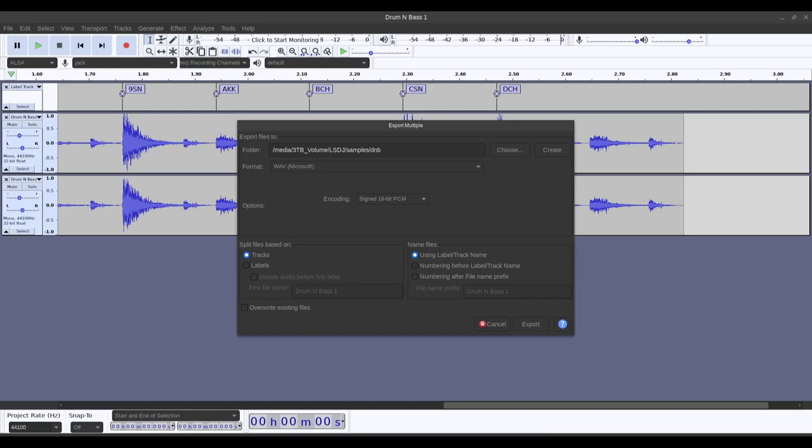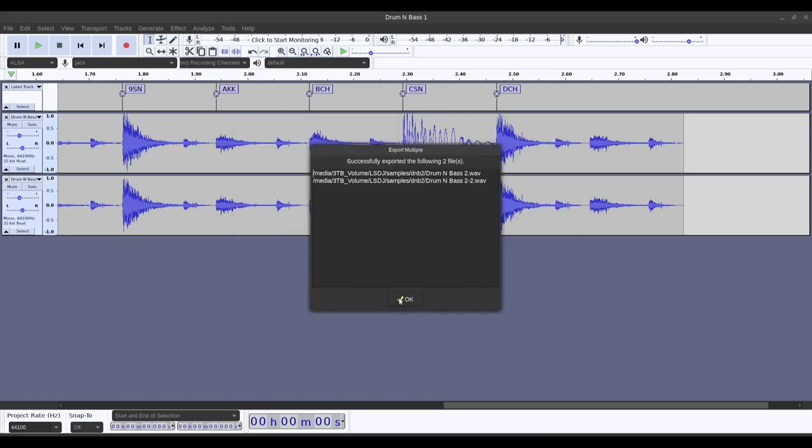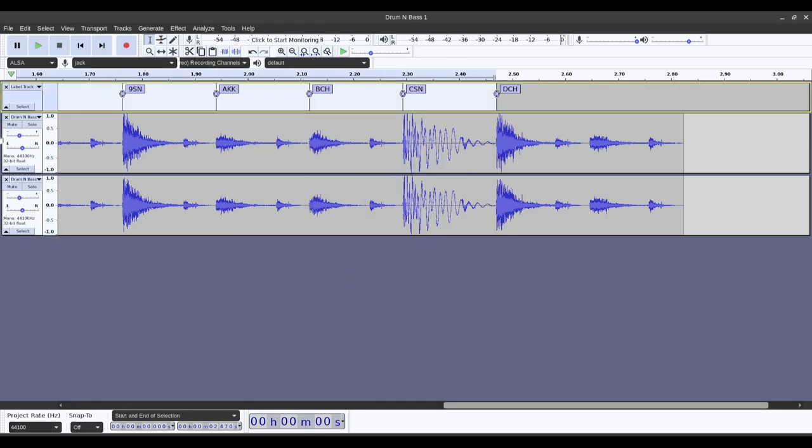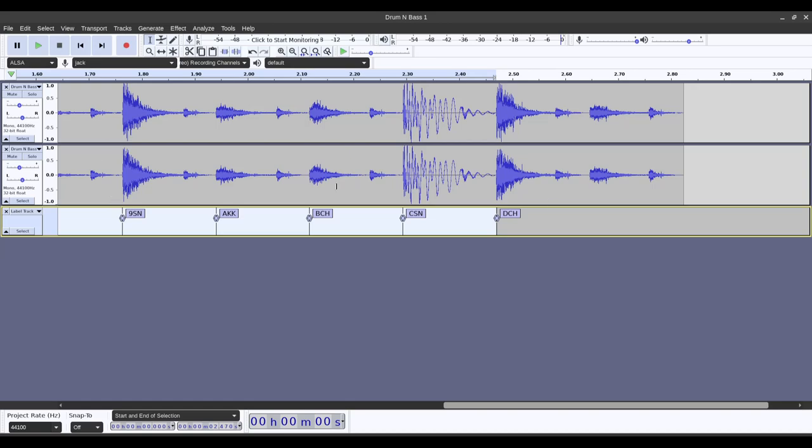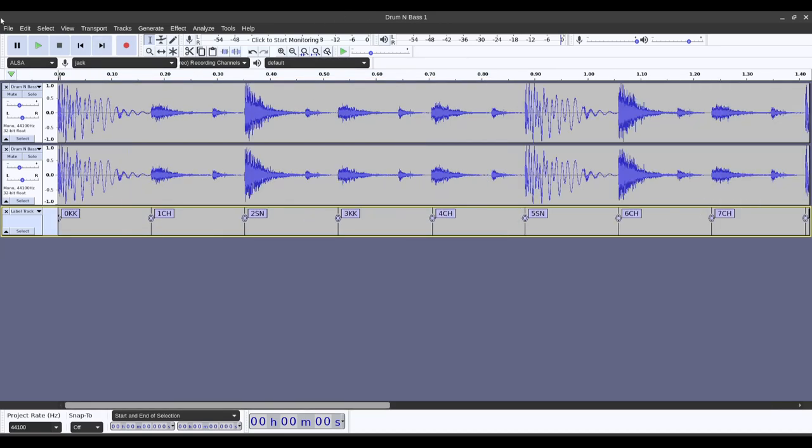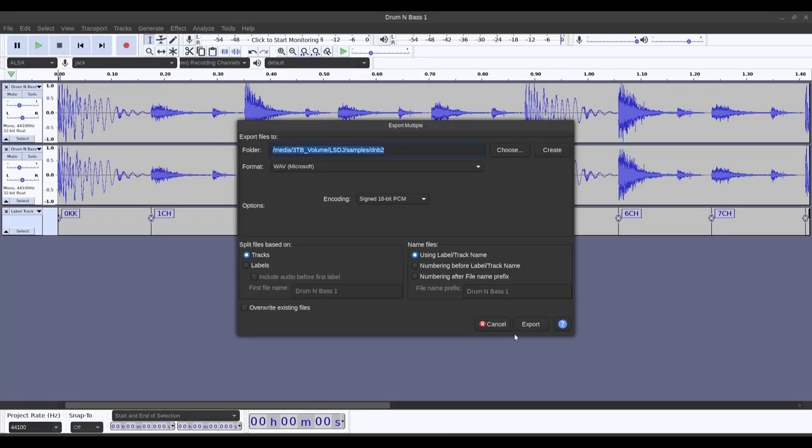I'll just make a separate folder. I should have exported these to DNB1, but I'll make a separate folder called DNB2. I'll rename these afterwards. So just DNB2. Export using label track name. Whoops, I think I need to maybe have this below the my samples. Try that again. Oh, I was exporting based on tracks, not labels. Okay, that's why.